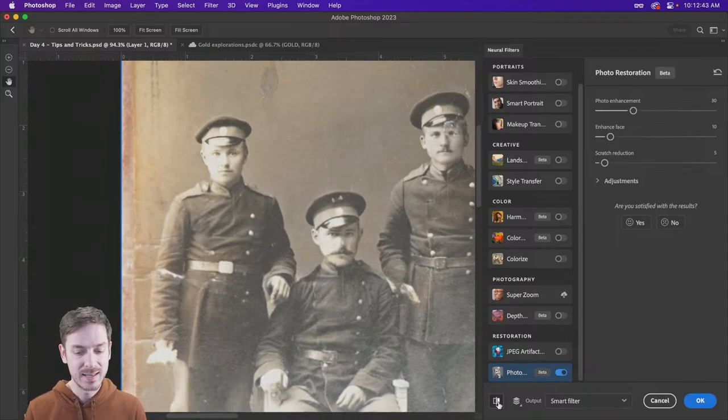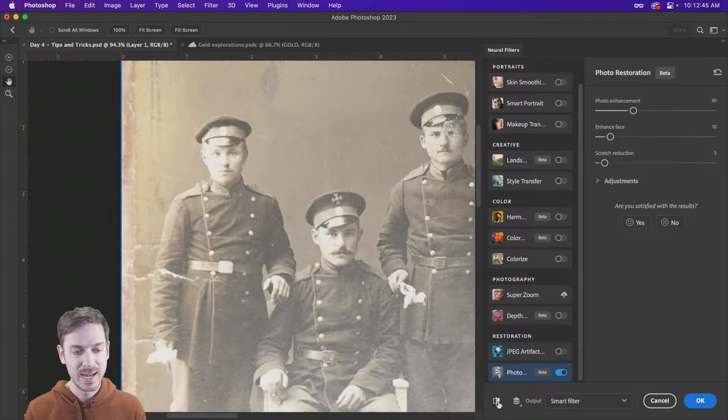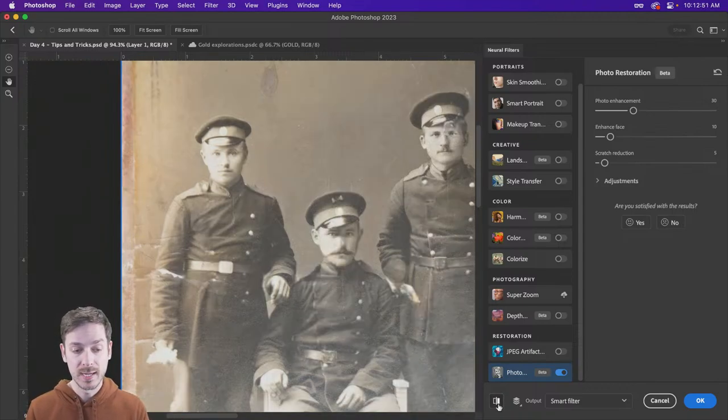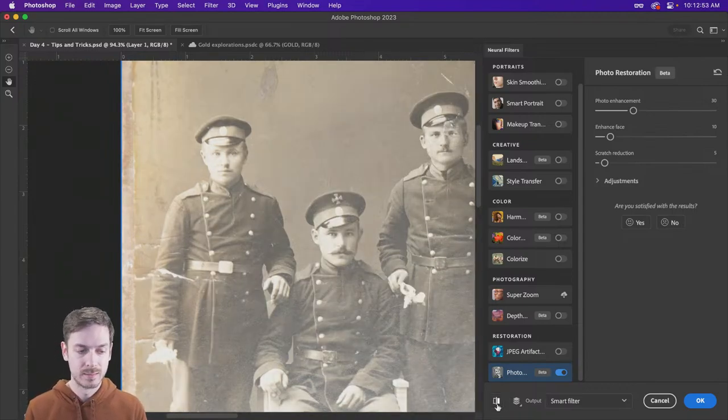All right, it's getting there, right? So before and after. Again, this guy's face is very bright, so it might be mistaking it. It's an interesting use case, right? Do we apply some adjustment layers first to deal with the lighting, to help Photoshop figure out what's a scratch and what's not a scratch? Maybe. Let's try that, right?